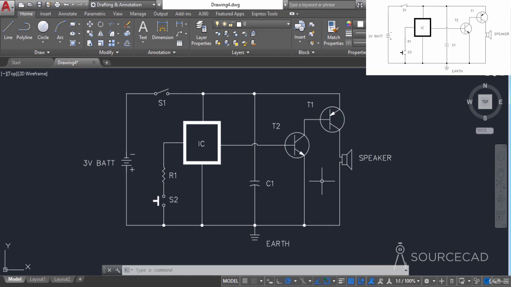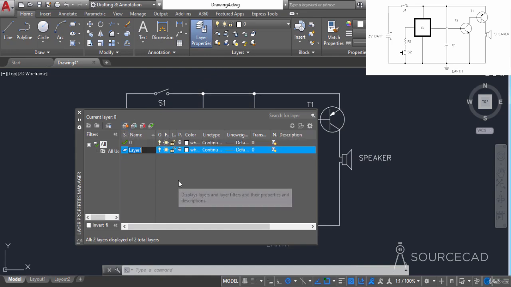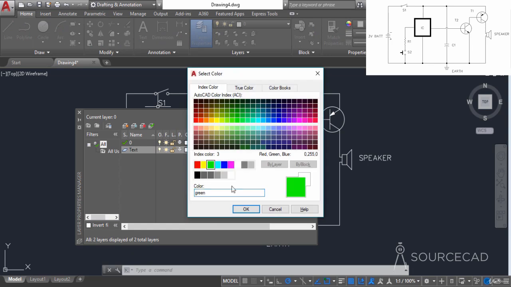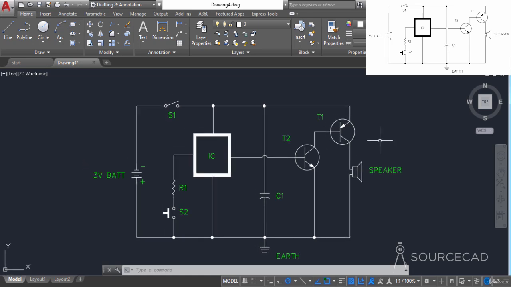Now if you want to put your annotations on a separate layer, you can go to layer properties manager and add a new layer. In this case I'll simply add text and give it a color, maybe green, and I'll select this text, a single one, then right click, select this option, select similar, that will select all the text. Go to this layer drop down, change it to text. There we have it. So the text is now moved to its proper layer, and that completes our circuit diagram of a simple doorbell.